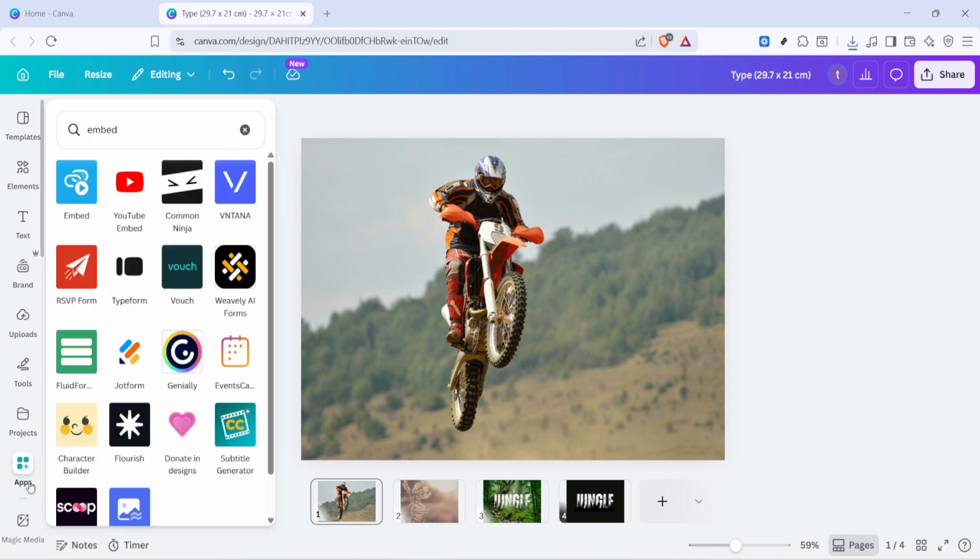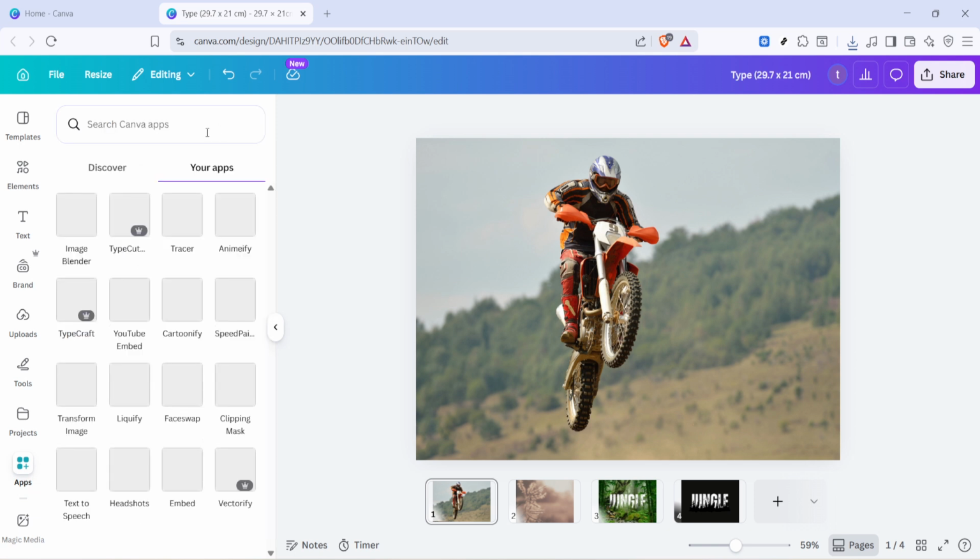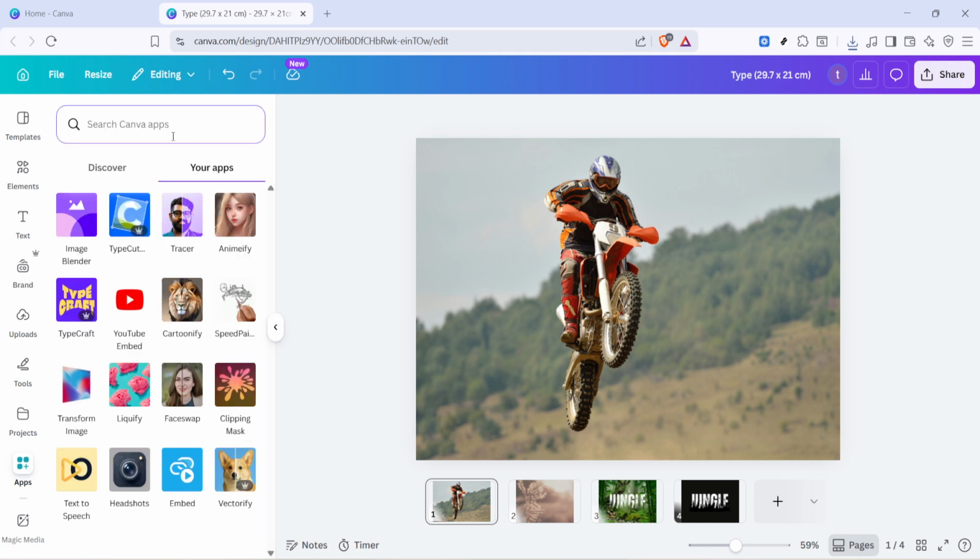Begin by going to the left toolbar and clicking on Apps. This is where Canva houses all its add-ons and features that go beyond the standard editor. If you don't see the panel immediately, scroll a bit. Apps sits among elements like text, photos, and uploads.